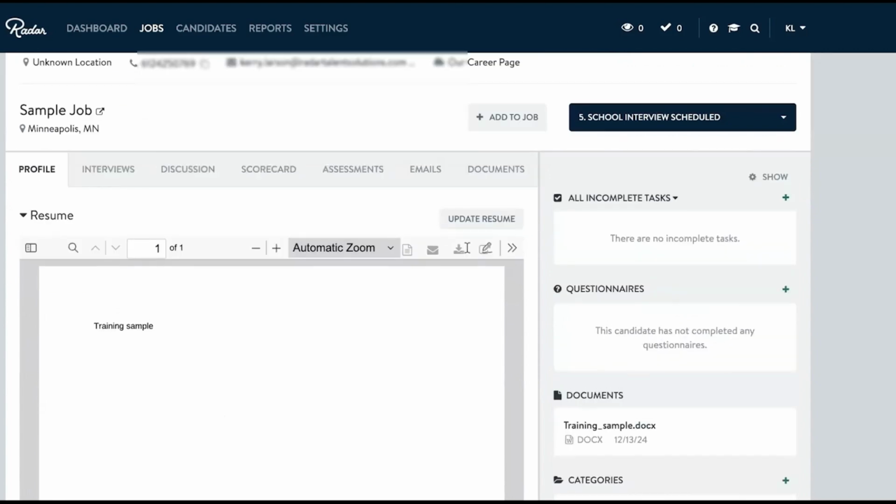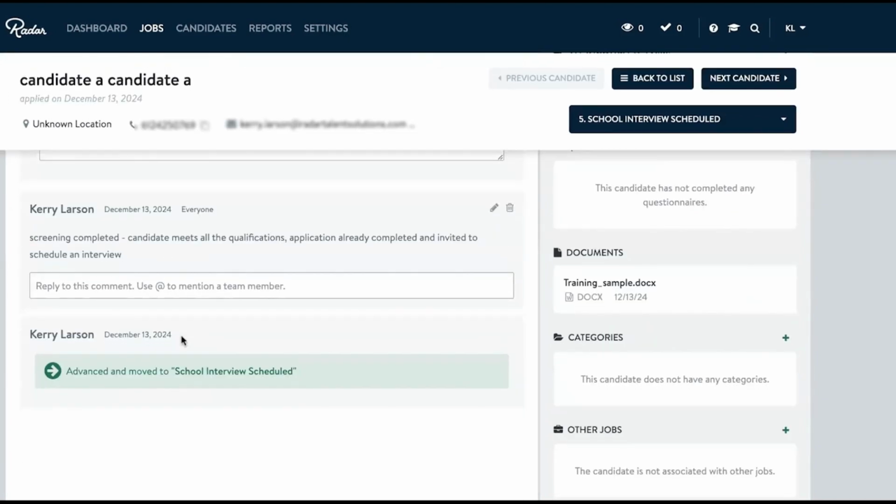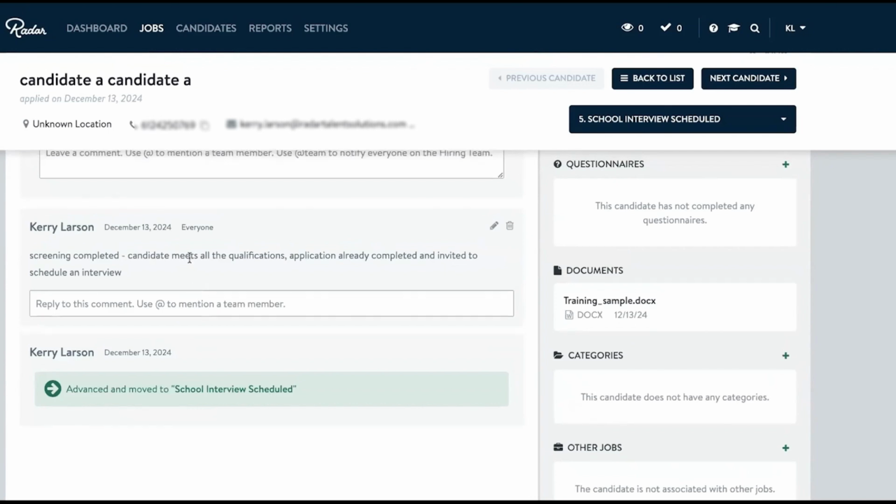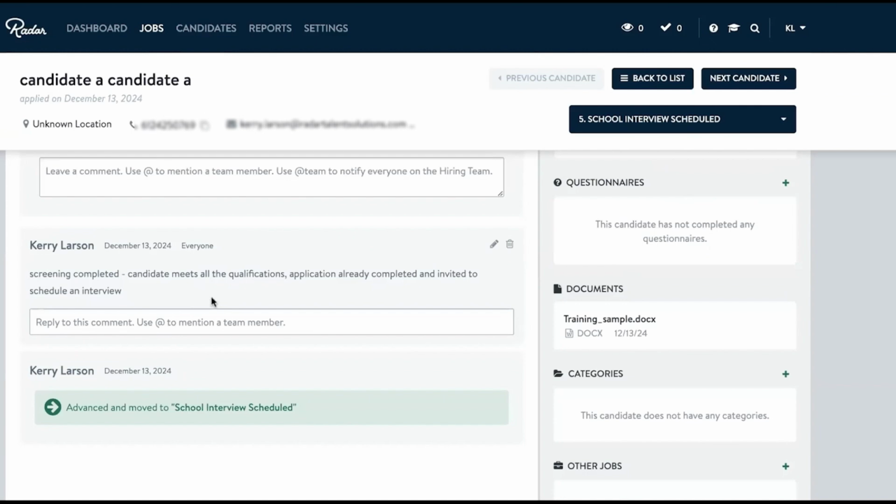After you have reviewed the resume, you would want to select the Discussion tab. In the Discussion tab, you can page down and see any notes that were made by the recruiter during the screening call. Once you have looked at the candidate's resume under the Profile tab and the screening notes in the Discussion tab, you are ready for your interview.